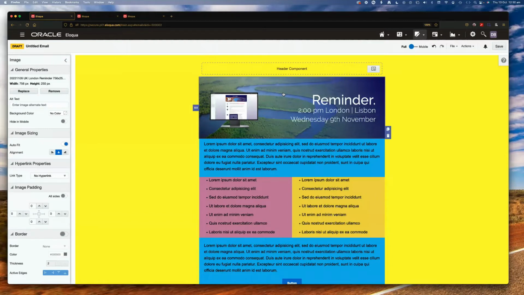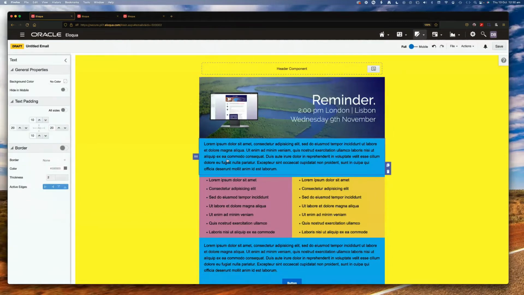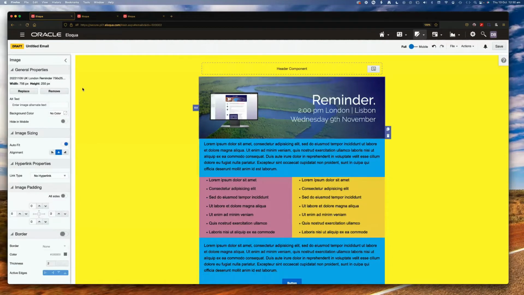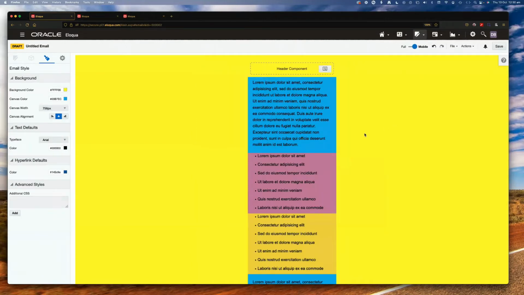So what I can do is simply click on the image, and you can do this with the text box as well. Doesn't matter. You can do it with either. And then over here on the left-hand side is the hide in mobile section. So now if I click on that and select mobile, you'll now see that it's gone.